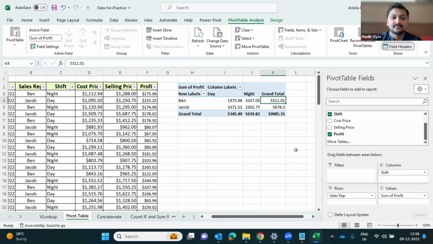Any sharing from anyone about pivot table? Can you please repeat it? I'm not able to hear you. Hello. Yeah, I'm saying any sharing from anyone regarding this pivot table?